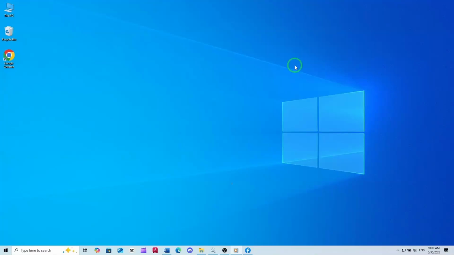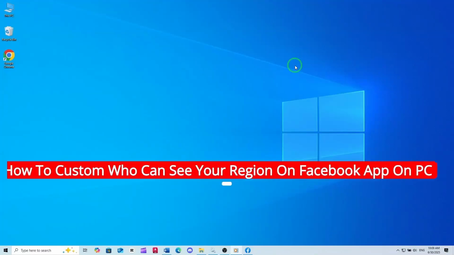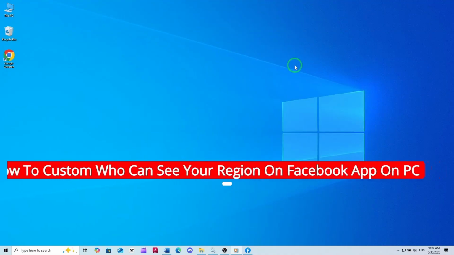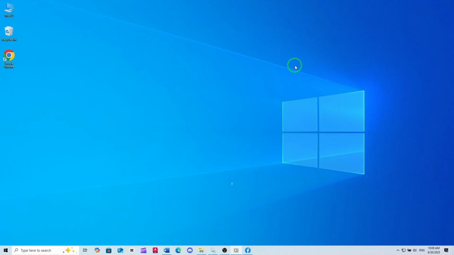Welcome. Today, I'm going to walk you through a handy new feature on Facebook, how you can now customize exactly who gets to see your region information on the Facebook app for PC. This is especially useful if you want to keep your location details private or share them only with certain friends or groups. Let's get started.